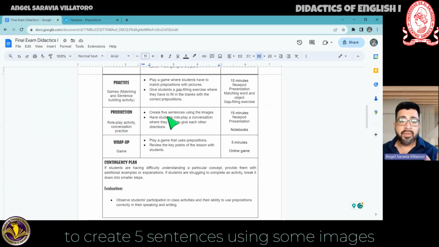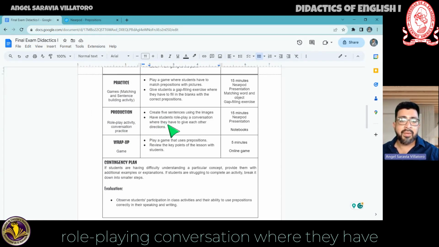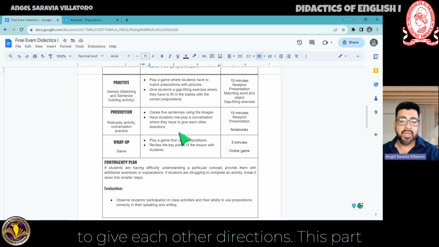So they have to create 5 sentences using some images. And also, we have students role play a conversation where they have to give each other directions.